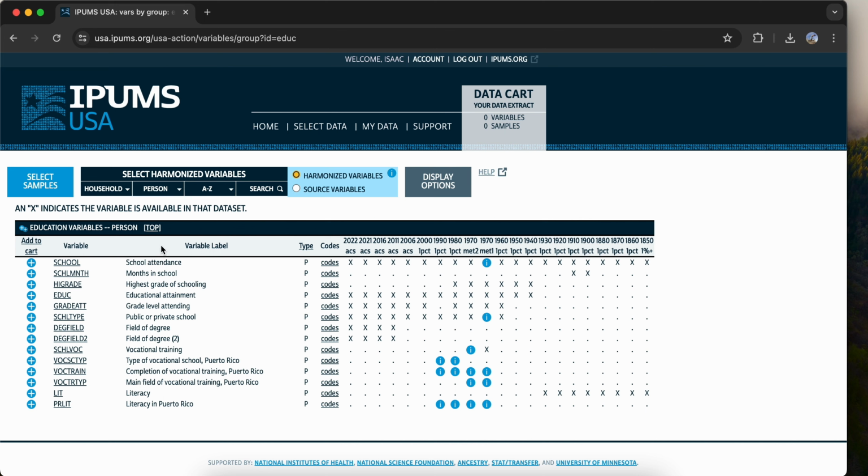That'll bring up this page, which has all the variables relating to education, and it has lots of information. And in IPUMS, the X means that the variable was taken that year, and a dot means that the variable was not taken that year. So it looks like months in school was only taken in the years 1910 and 1900. School attendance looks like a good variable, so I'm going to add that to my cart.